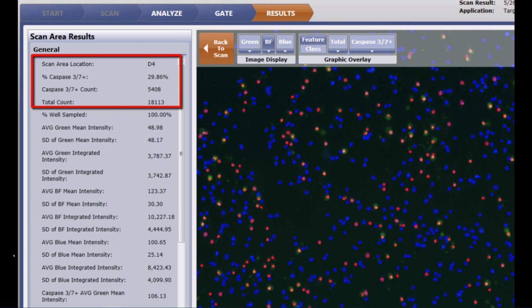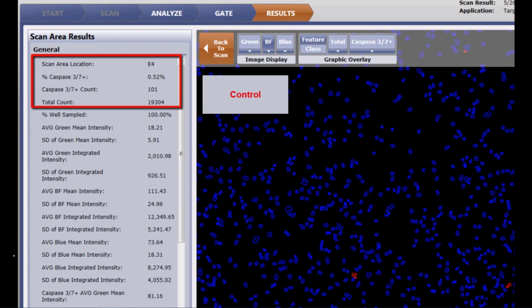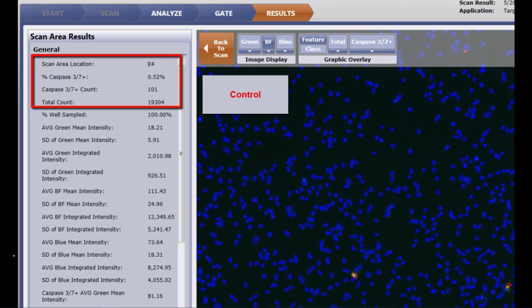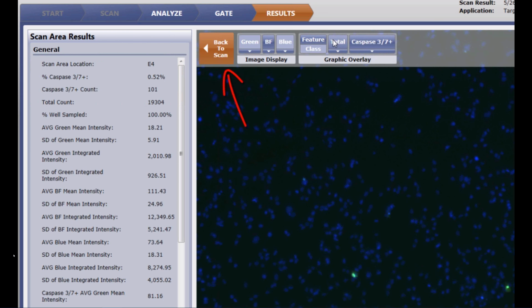So you can analyze your scan as many times as you want. As long as you have good images and good focus, you can analyze the same data set as many times as you want. But I'm pretty happy with this. The controls look good. We've got good identification. There's very few cells in our control having a Caspase positive signal. So this looks good to me.